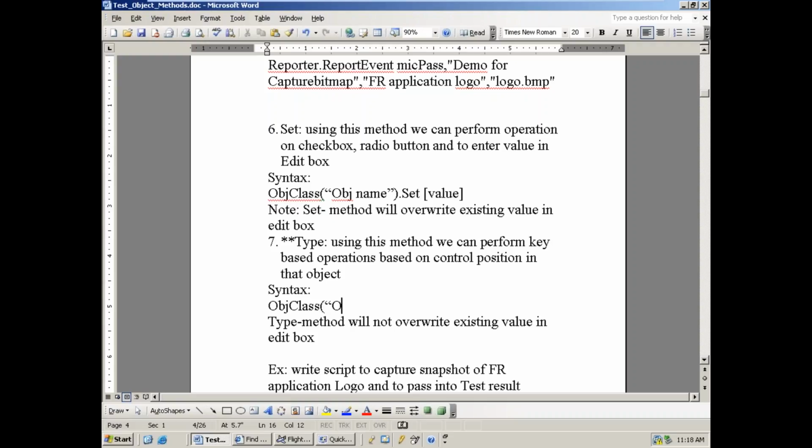Object class of object name dot type value, like this. The type method will not override the existing value in the edit box. So this is the thing where they are going to ask what is the difference between the set and type methods. They are going to ask about the set and type methods.